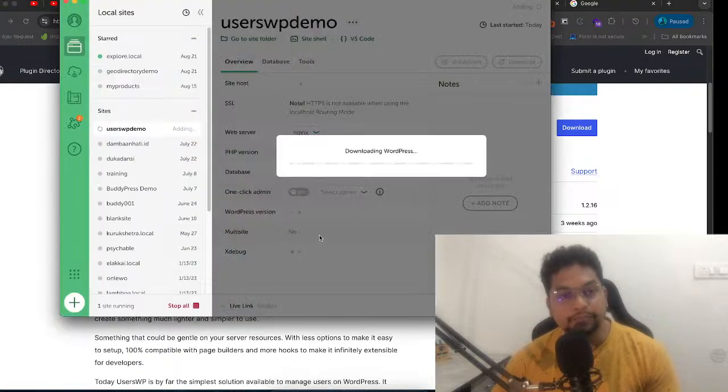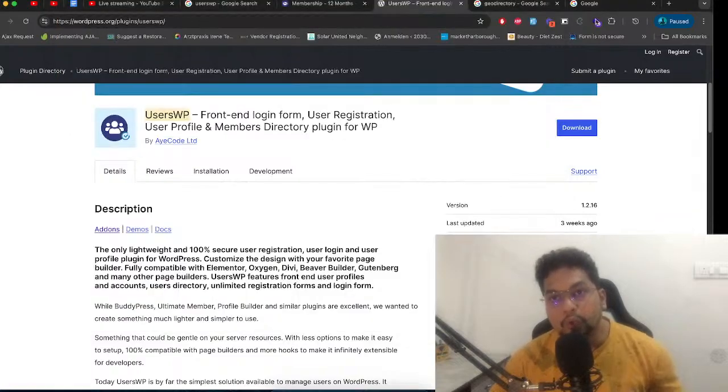Okay, so the site is creating. This is localhost, Local by Flywheel. So if you are someone who wants to create their WordPress website and just wants to test something on their localhost, then they can use this software called Local by Flywheel.